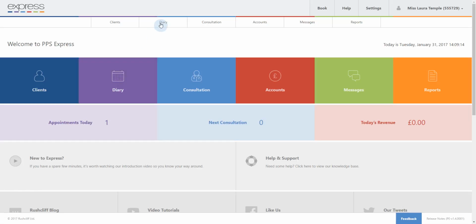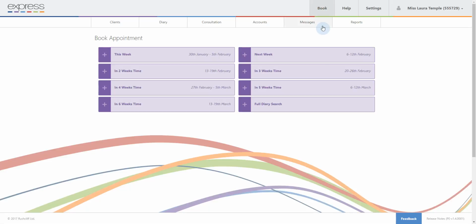on the navigation bar at the top here. Another way to book your appointments or start the booking process would be to click onto Book in the top right hand corner, and rather than taking you to your diary so you can see the slots that are available for just this week, this will allow you to navigate even further ahead in time.